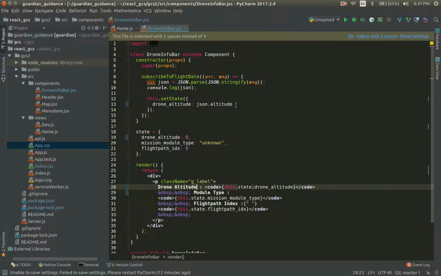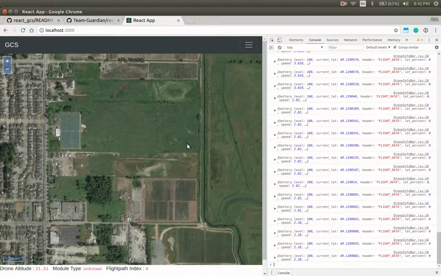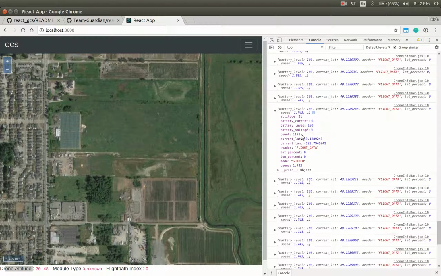So what do we do? We've got the altitude coming in from the drone. We're setting our state variable called drone altitude, which is initialized to 0 when you start the page up. And then we are saying state.droneAltitude, so pulling that field out, and we're setting it inside this HTML-like code wrapper, which gives it the style. So if we go over to the page, nothing has changed except the label has changed to drone altitude. So that's exactly what we want. It just makes more sense now.